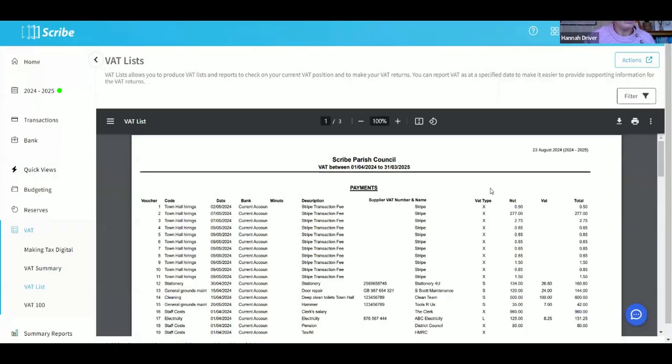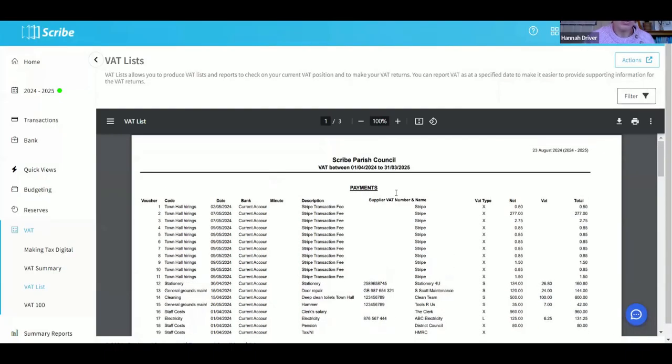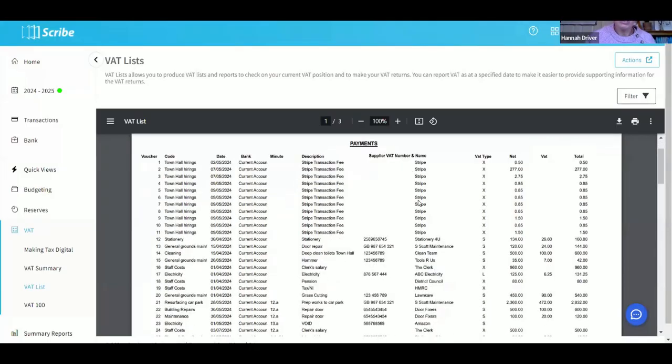So as we said, the VAT list will show us all the transactions that have been entered onto Scribe for the time period selected. So in this example, I've selected the entire financial year, even though I'm not in March yet. And what I will get here is payments first and then receipts further down with all the transactions listed. I will be able to view the VAT type and therefore the VAT amount.